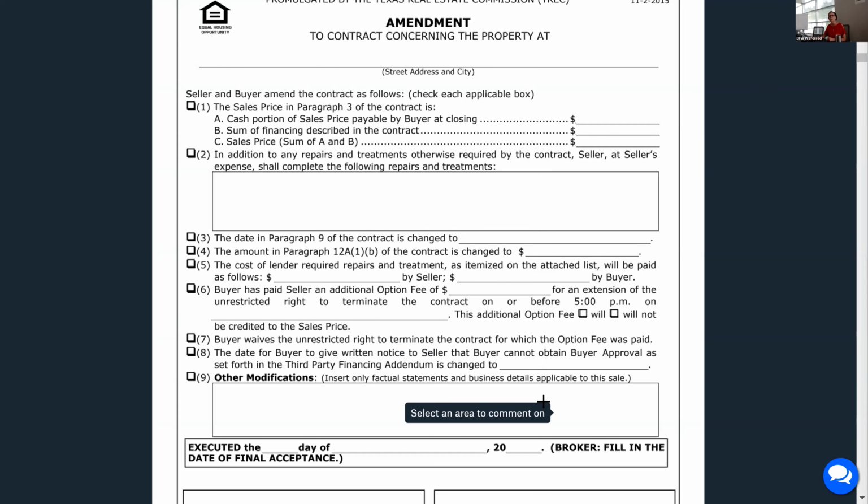The date for buyer to give written notice to the seller that he can't obtain buyer approval, as set forth in the third-party financing addendum, is changed to. So this is third-party financing, that 15 days, 21 days, whatever that number of days. If you're screaming up on that number of days, and the lender says, man, I'm waiting on this one final statement, or I'm waiting on this one final thing from the VA saying everything's good, you may need a few more days, okay? This is where you change, where you add to that number of days. And that's a hard date. That's a date, okay?